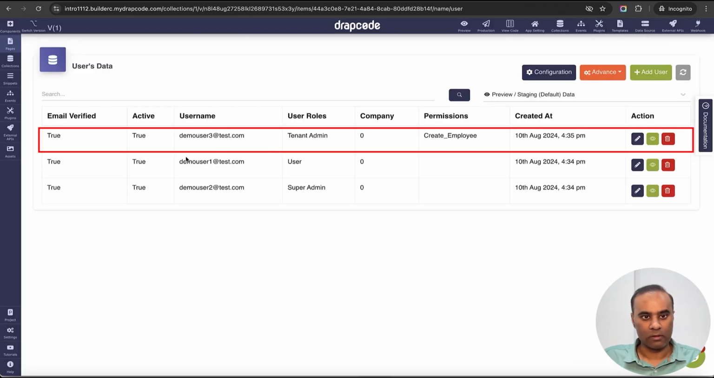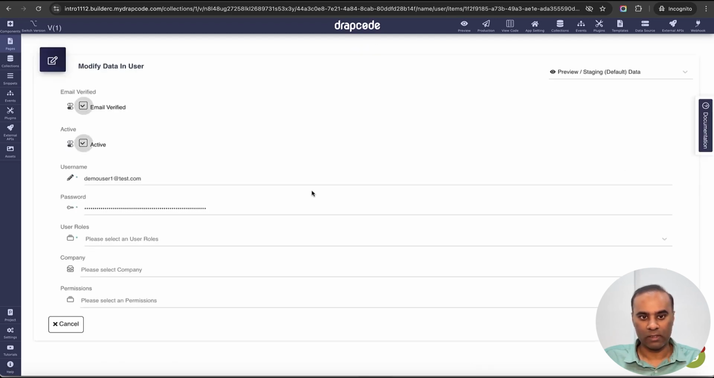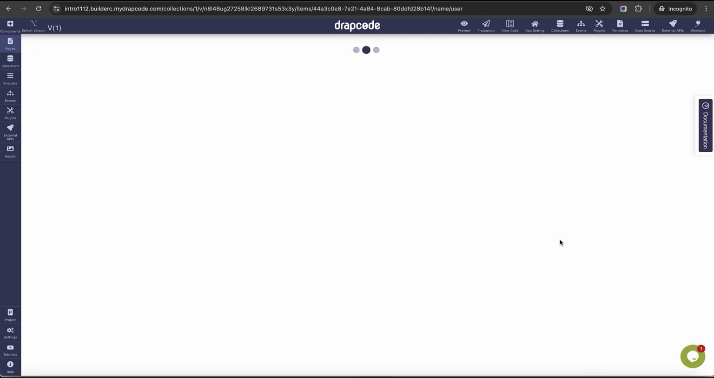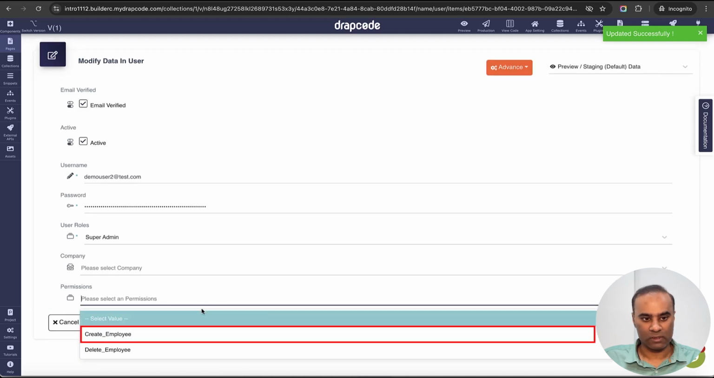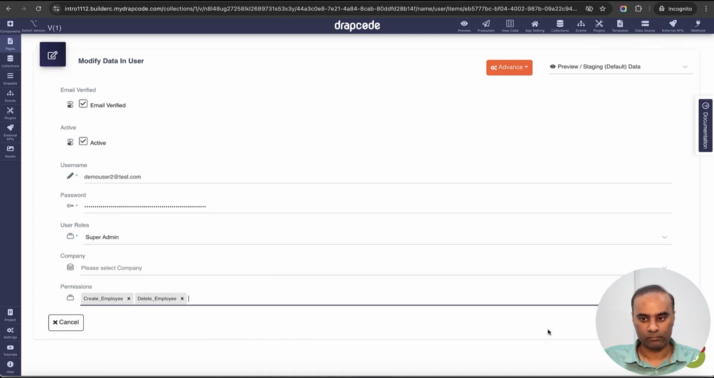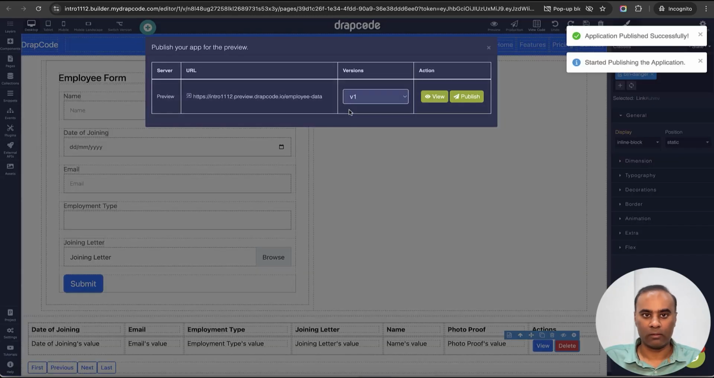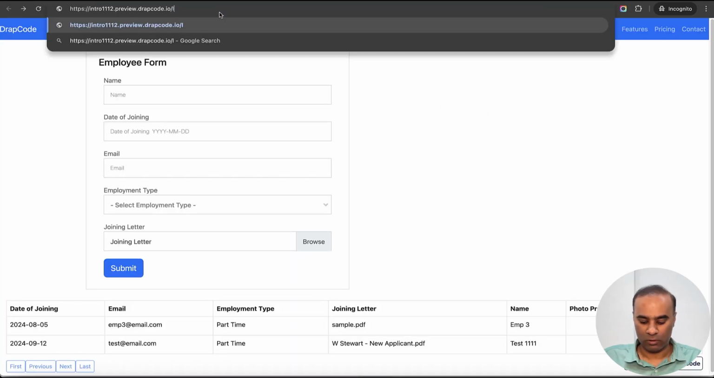So let's see. So this user has create employee and demo user one will say delete employee, right? So one person has one permission, one has other permission, and the third one, let's give both the permissions. Now let's see the magic. So if I log in with this user, this should only see the create employee button. They will not see the delete employee button. So let me log in.